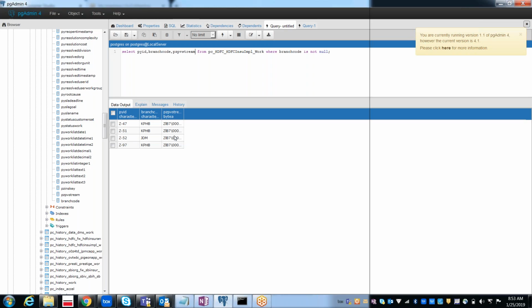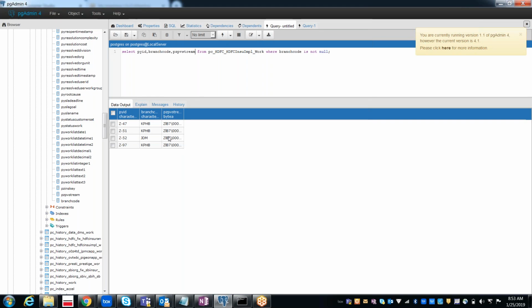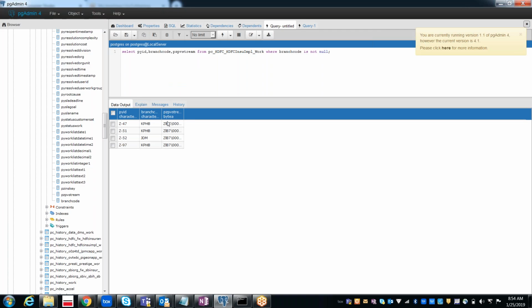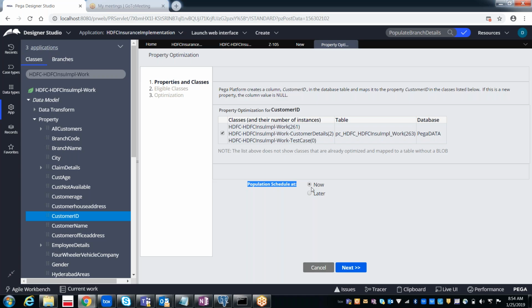So when I create a separate column, I also want to copy the data for the particular work objects into this column. After creating the column, I also want to move the data. Do you want to perform it right now, or do you want to do it later? That means it will just create a column and later you can schedule it, when exactly you want to copy the data from this blob format to the branch code.